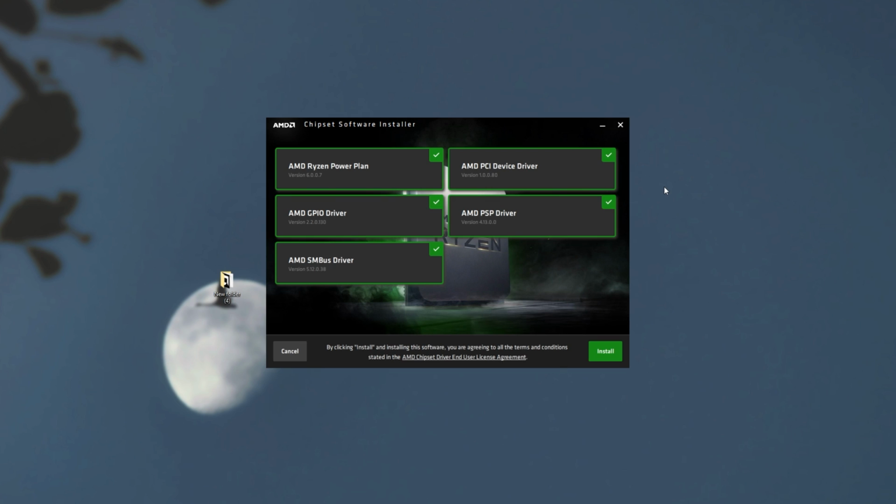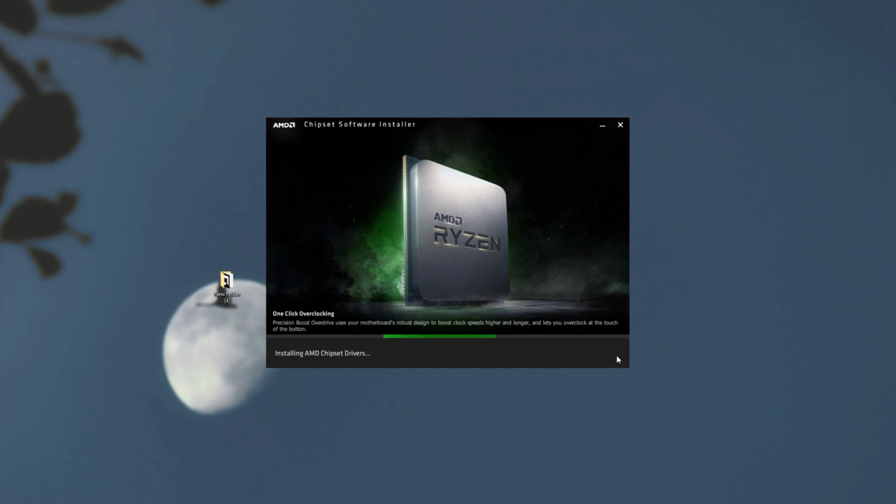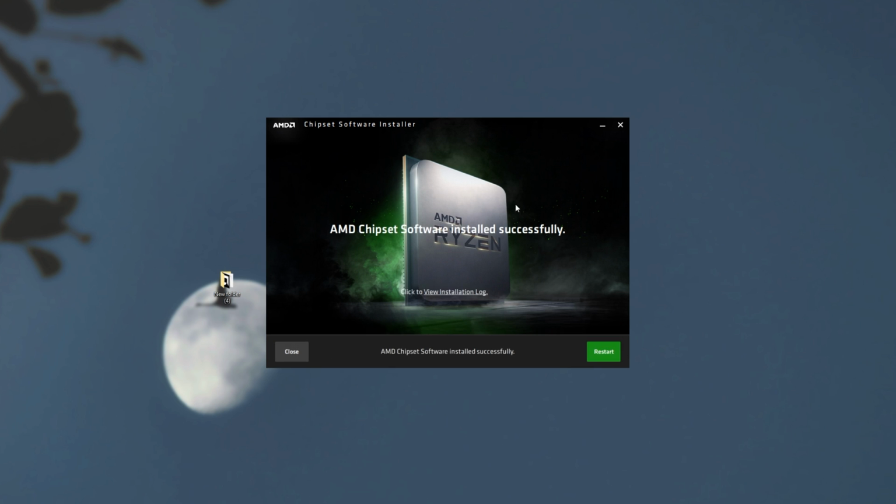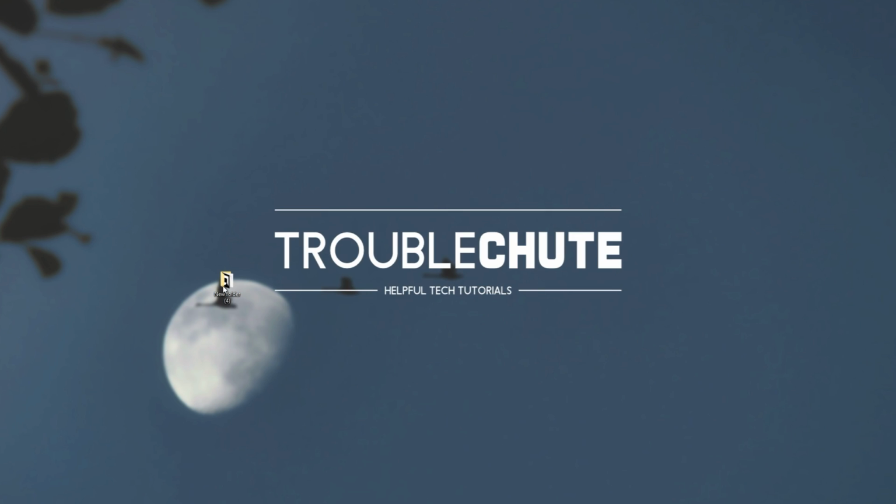After this, usually a piece of software will open up as such, the AMD chipset software installer. From here, you can choose whatever options you want. I'm going to leave absolutely everything checked, but as you can see, the first option is AMD Ryzen power plan. This is exactly what I'm looking for. I'll then click install and wait for it to run through everything. I'll simply restart my PC and everything should be there as usual.